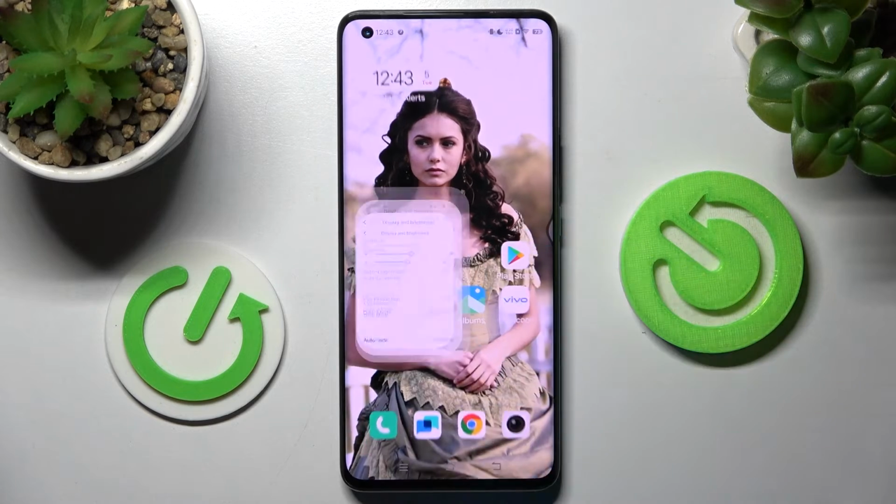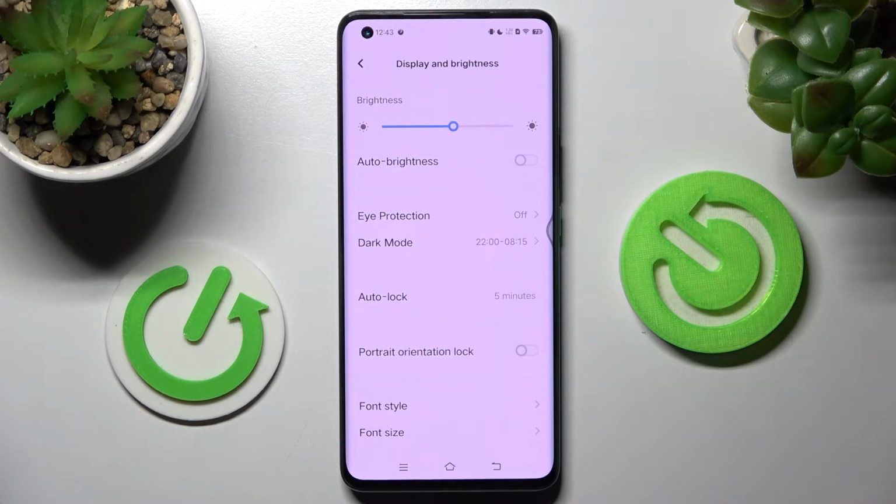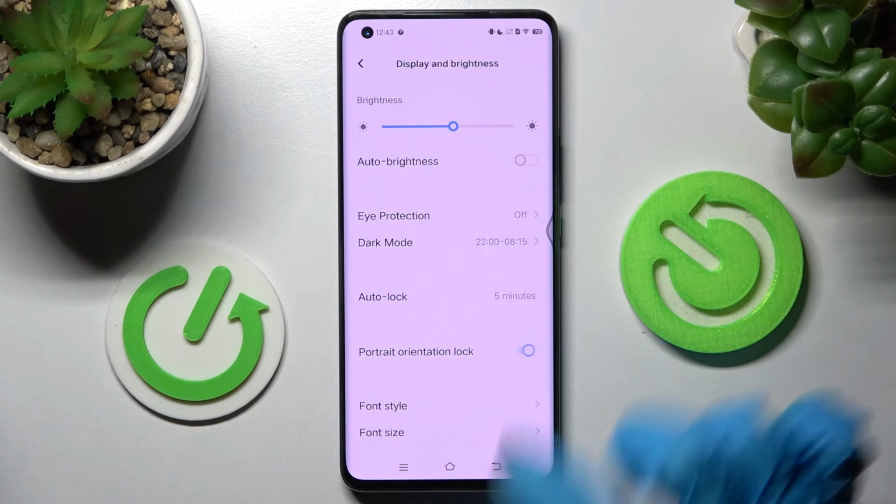Now you can always go into settings as well. Click on display and brightness and tap on this switcher next to portrait orientation lock. If it's blue, that means that auto rotation is off. If you want to turn it on, just click on the same switcher.